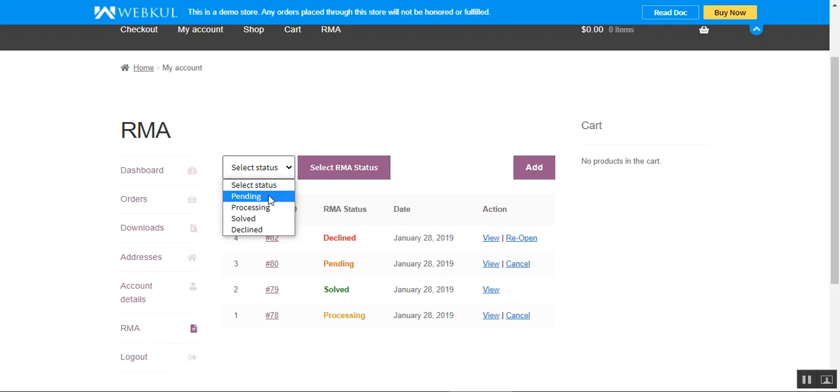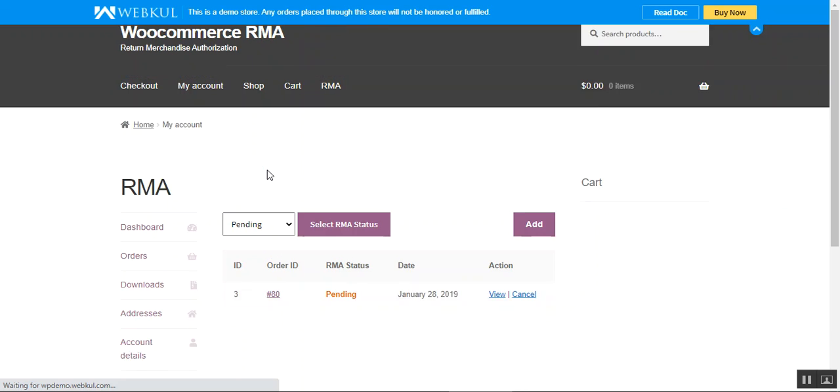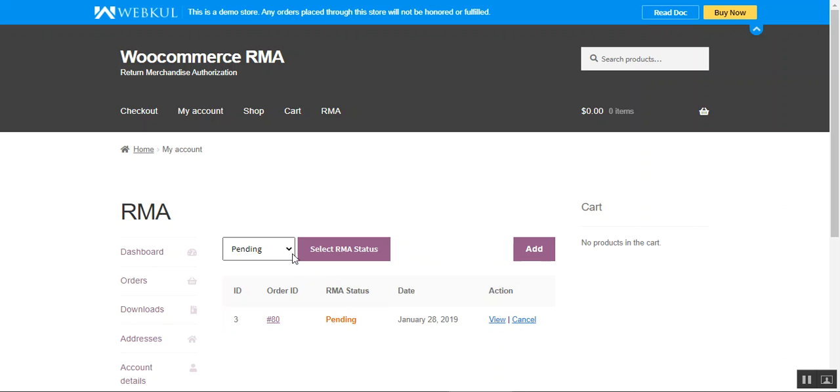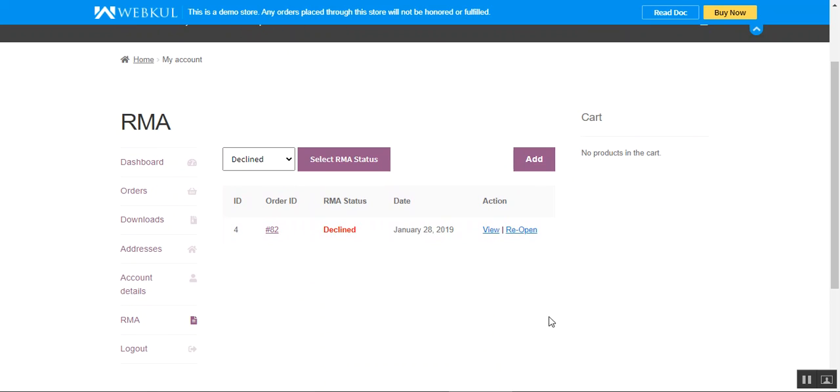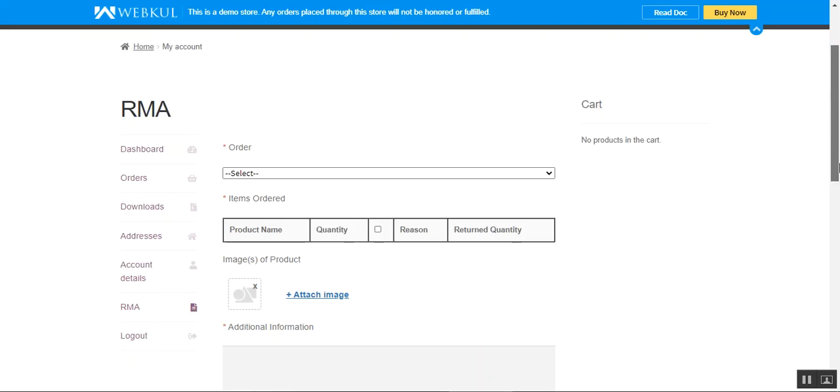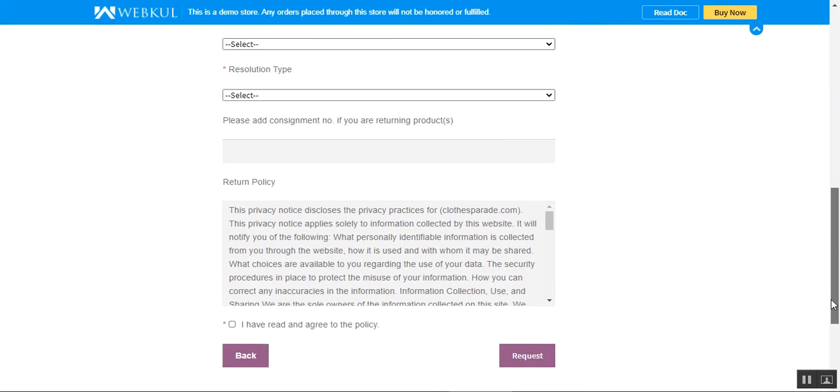Here you can filter the RMAs with the selected statuses. As you can see, for pending, I can see the RMAs with the pending status. Let's see if anyone is declined. Declined is also visible there. Now to add an RMA, you just need to tap here on the add button, and that brings up this complete section, as you can see.